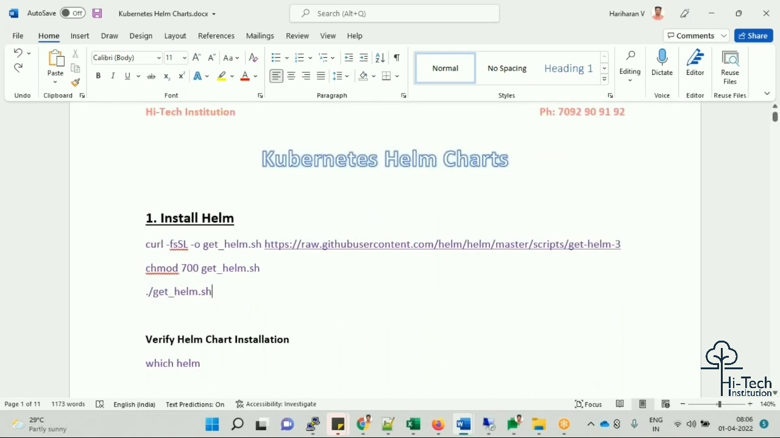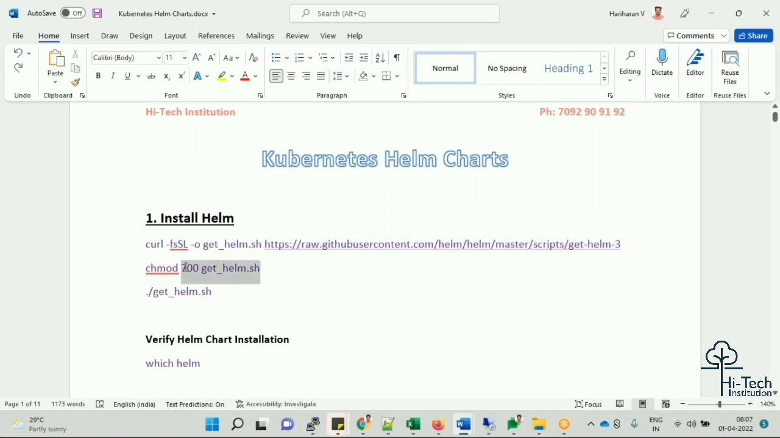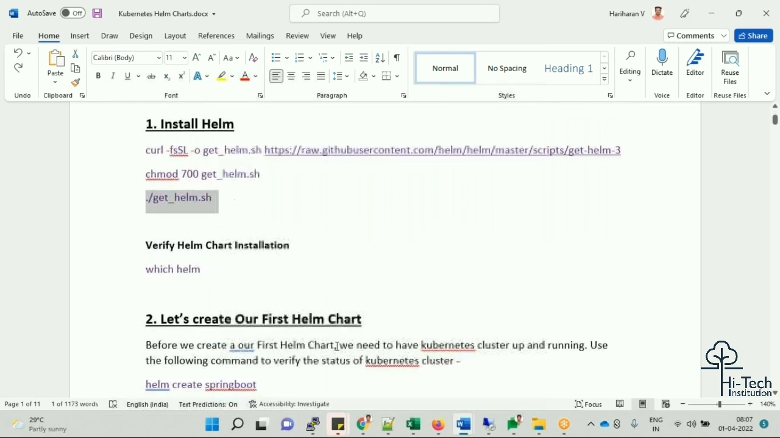Fine, first I'll go through the document. Parallelly, we'll deploy that in our Kubernetes cluster as well. This is the command to install Helm. By default, every Ubuntu machine or CentOS or whatever won't have Helm installed. We have to install it. This is a curl where we'll be downloading our shell script. The shell script name should be get_helm.sh. Then changing the permission, chmod 700 get_helm.sh. As soon as I run the command, Helm will be installed in my machine. If we want to check which version of Helm is there, we can run this command, which helm.